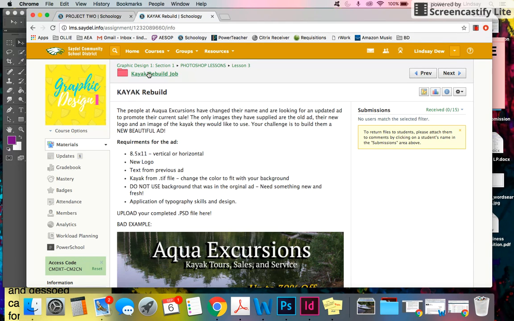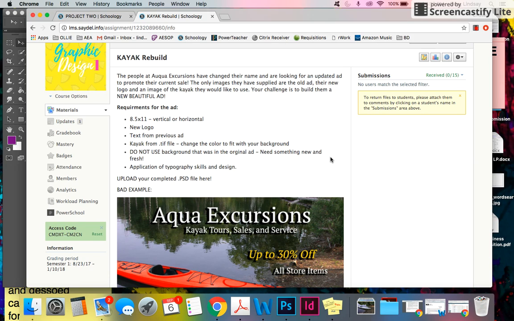You need to go ahead and first open up the Kayak Rebuild assignment. Let's go ahead and take a moment and then read this assignment together. So the people at Aqua Excursions have changed their name and are looking for an updated ad to promote their current sale. The images that they've supplied are their old ad, their new logo, and an image of the kayak that they would like to use. Your challenge is to build a new, beautiful ad.